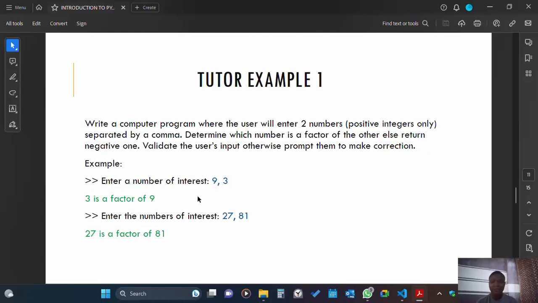So we realize that smaller numbers can be factors of bigger numbers, but bigger numbers cannot be factors of smaller numbers. That is concept 1. This is a concept, it will not be in the question, but you should know it as a user. And the last concept I want to deal with is that we need positive integers only. If it's not a positive integer, the computer shouldn't accept the input. That's why the last point is here: validate the user's input, otherwise prompt them to make corrections.